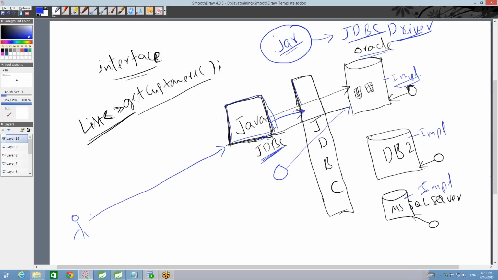So it will use whatever implementation you provided. Whichever JDBC driver you provided, you may have provided the JDBC driver from Oracle, you may have provided the JDBC driver from DB2, you may have provided the JDBC driver for Microsoft SQL Server. It doesn't matter.